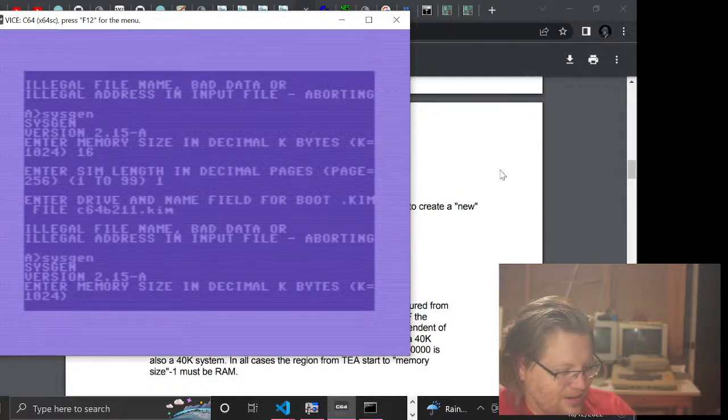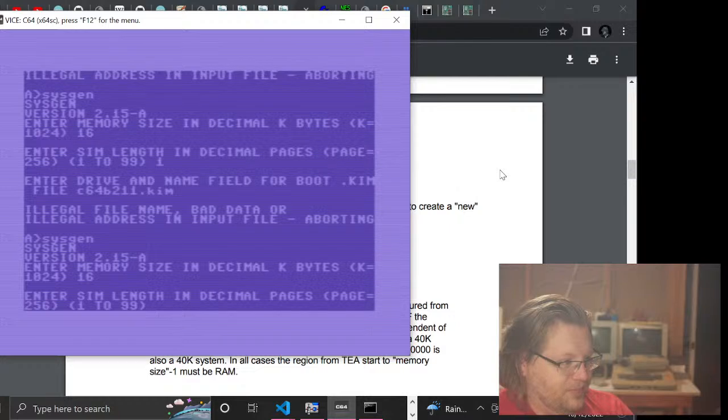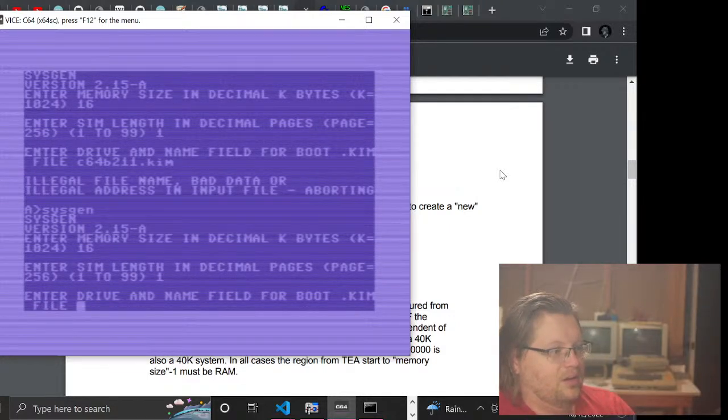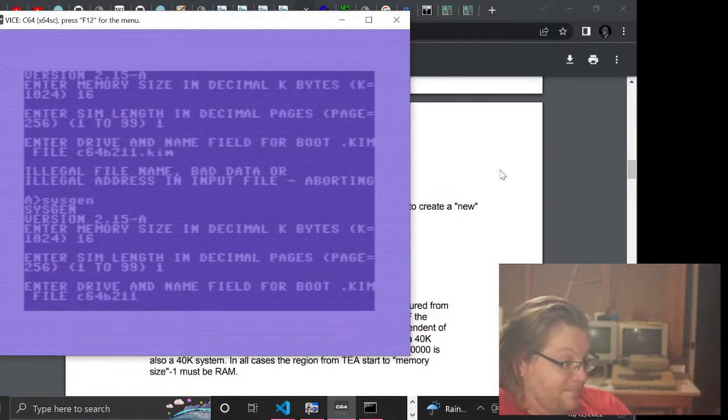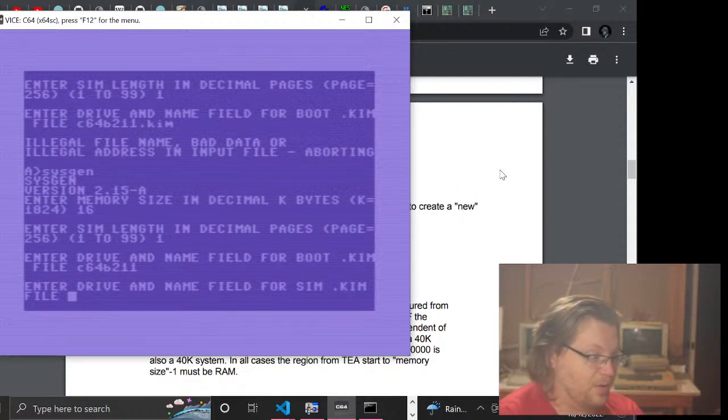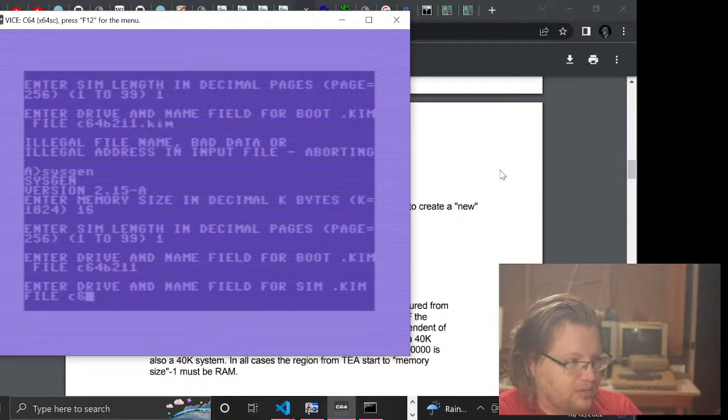Okay, let's try this again. 16K. Sim length. I'm gonna go with 1. That's probably not good enough. C64 B211. Hey, okay. C64, and now I've forgotten. Oh boy. Oh goodness, what was it? 304? Something weird like that? Frick.